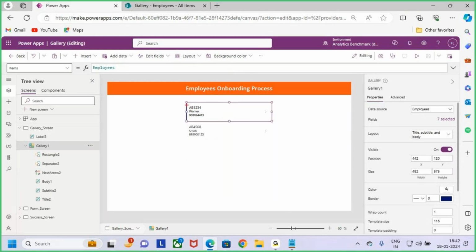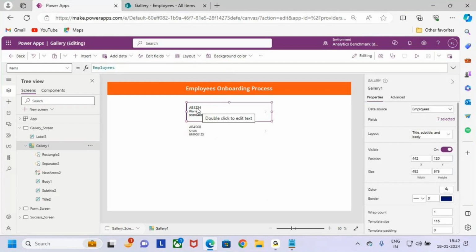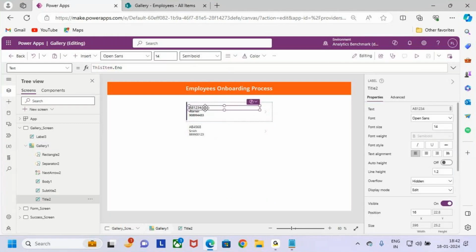Now it is going to select the first item, or record, in the gallery. Now select the ID control, the ID of the employee. By default it is 14. Let me change it to 18. And then let me select the name. It is 12. Let me keep it as 14, or let me keep it as 16.